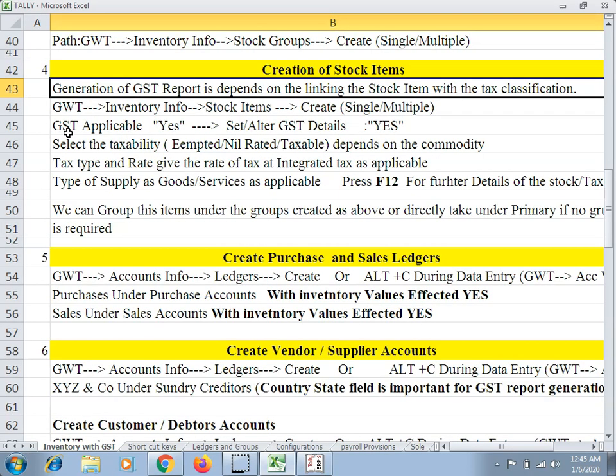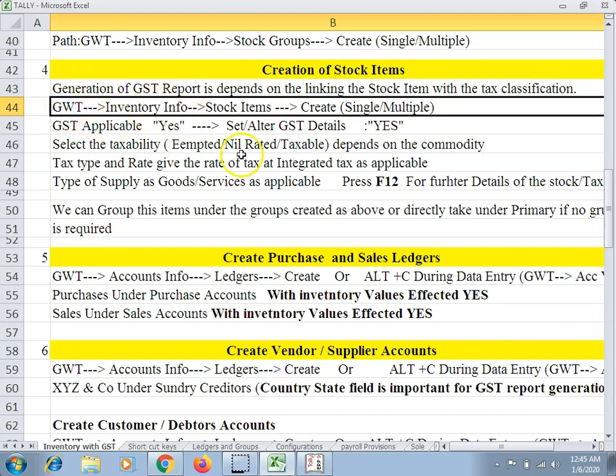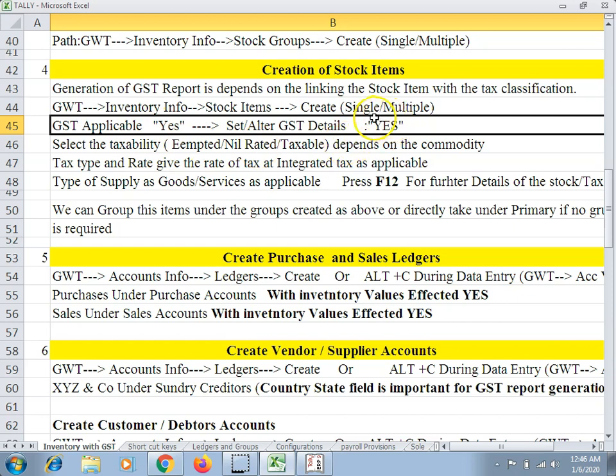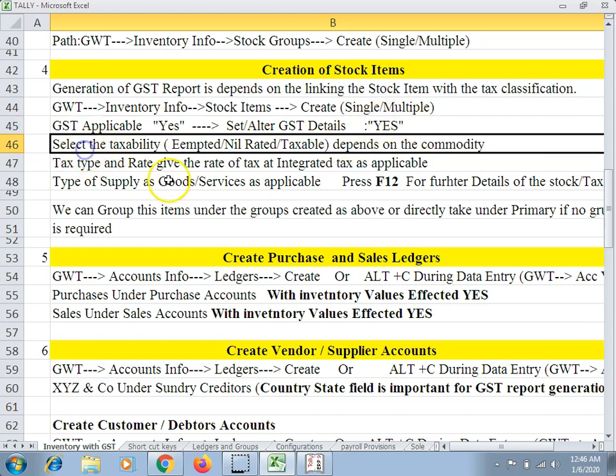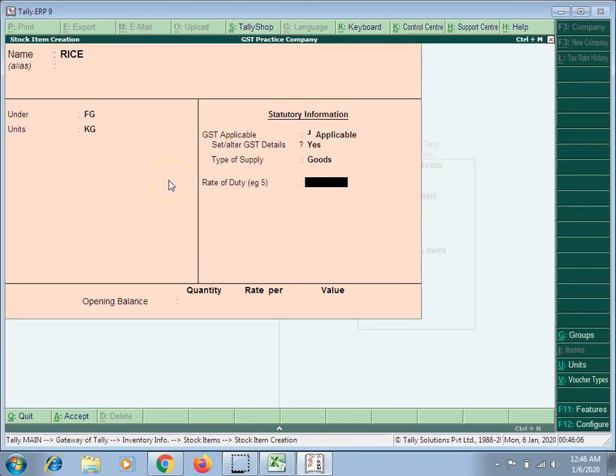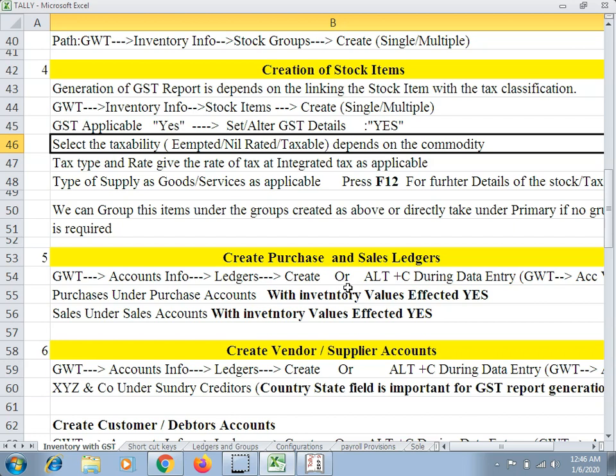Then you see the same steps we have followed here. Gateway of Tally, Inventory Info, Stock Items, Create, single or multiple, so we went for single. Then GST applicable, yes, and we have set the details also. Rate of duty is just optional, and these fields we should not give for a running business. It is applicable for a new company. So we created one stock item.